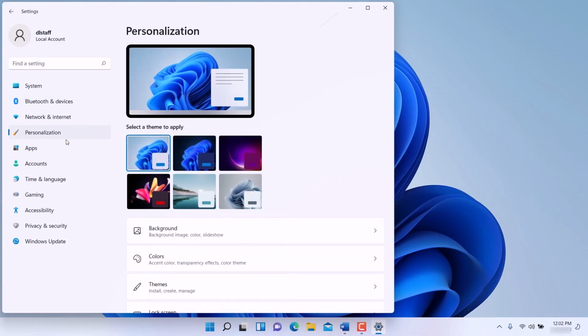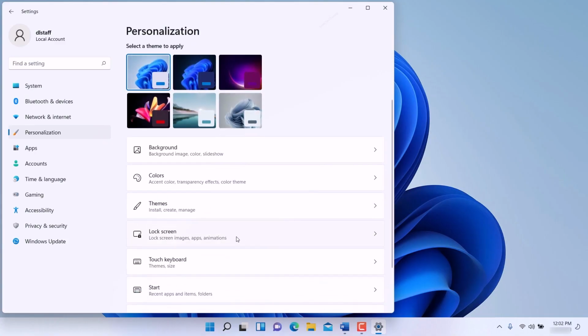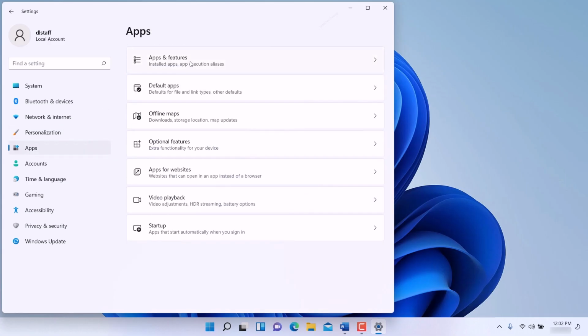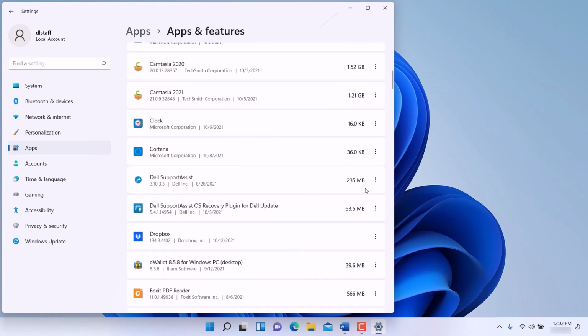Then personalization. This is where you change the themes and the look and feel of your operating system. And then under apps, this is where you can choose default features or even uninstall various applications in your computer. So this is where you can add and remove programs from your computer. Now, if for some reason you need to delete an application, notice that this has changed in Windows 11, and you can click here on the three dots on the far right or the configuration icon on the far right and then choose to uninstall it from here.